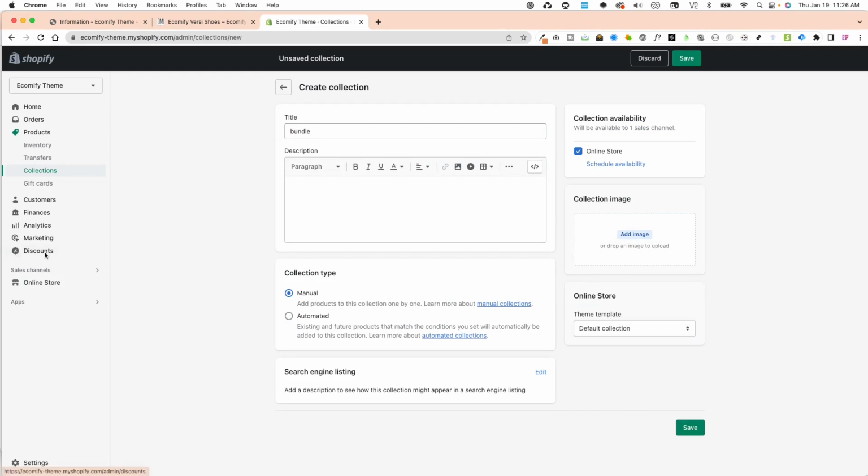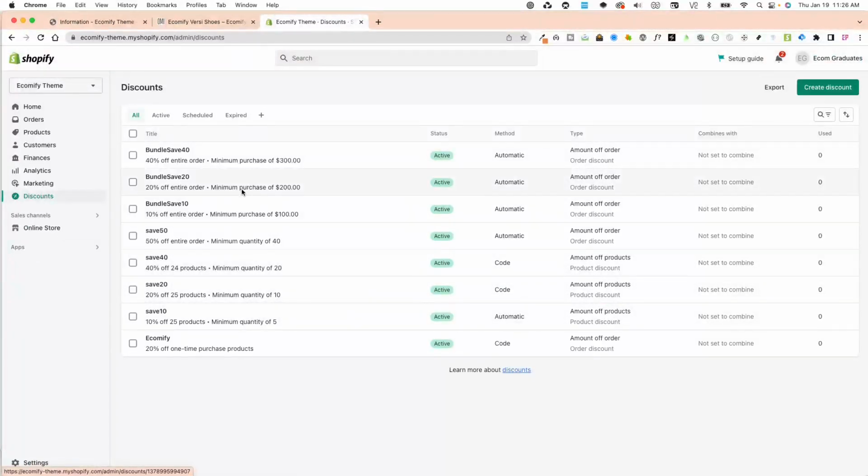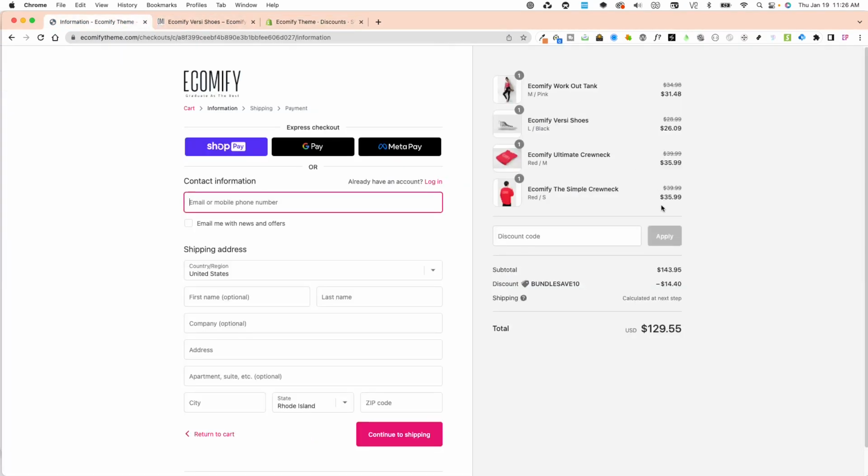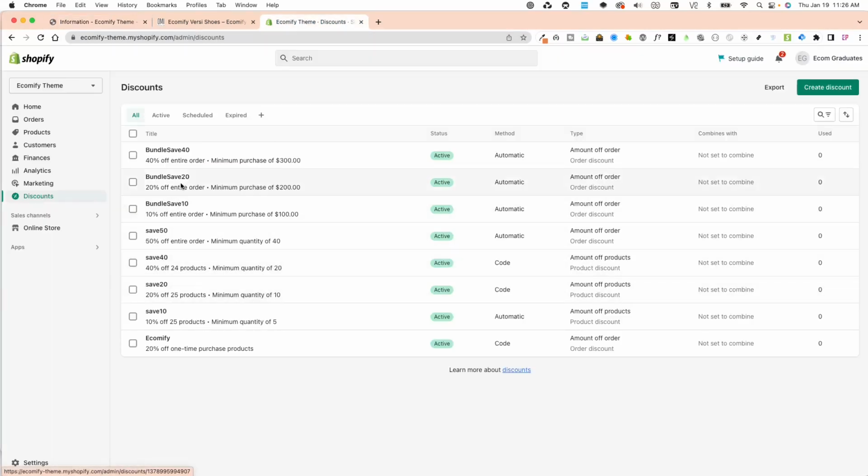Next, what I'm going to do is create an automatic discount. So bundle save 10, bundle save 20, and bundle save 40. You'll notice that it says 10% off the entire order, minimum of $100 purchase. So right over here in my cart, I've had over $100. So now it automatically saved the percentage for bundle save 10 to give me that percentage off and discount rate.